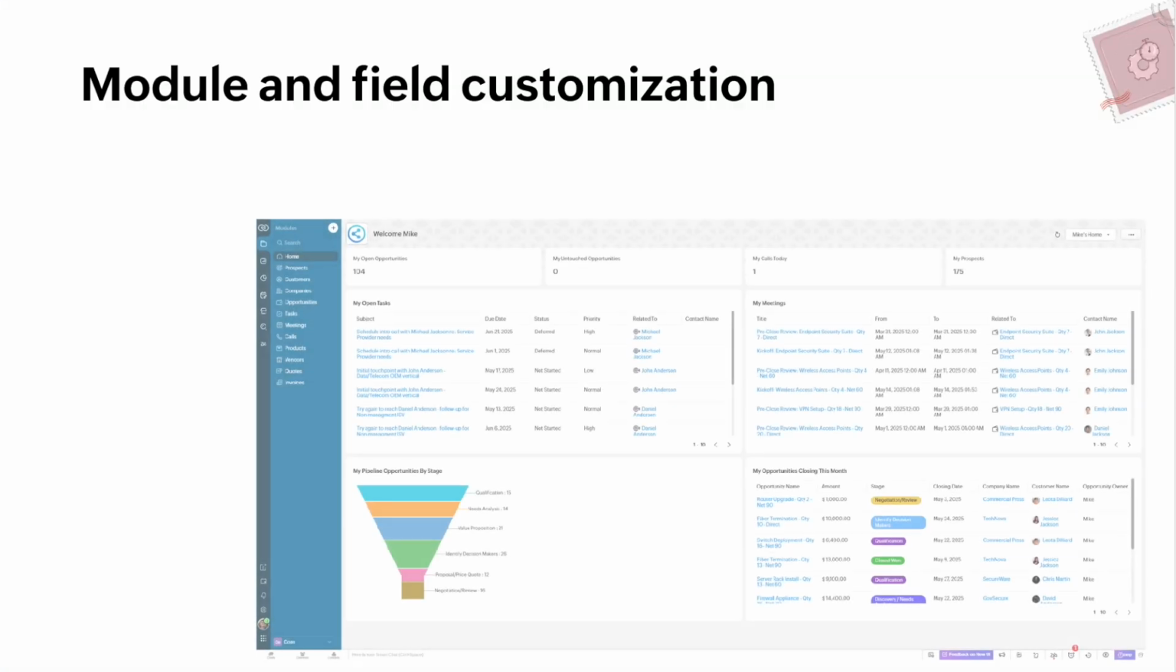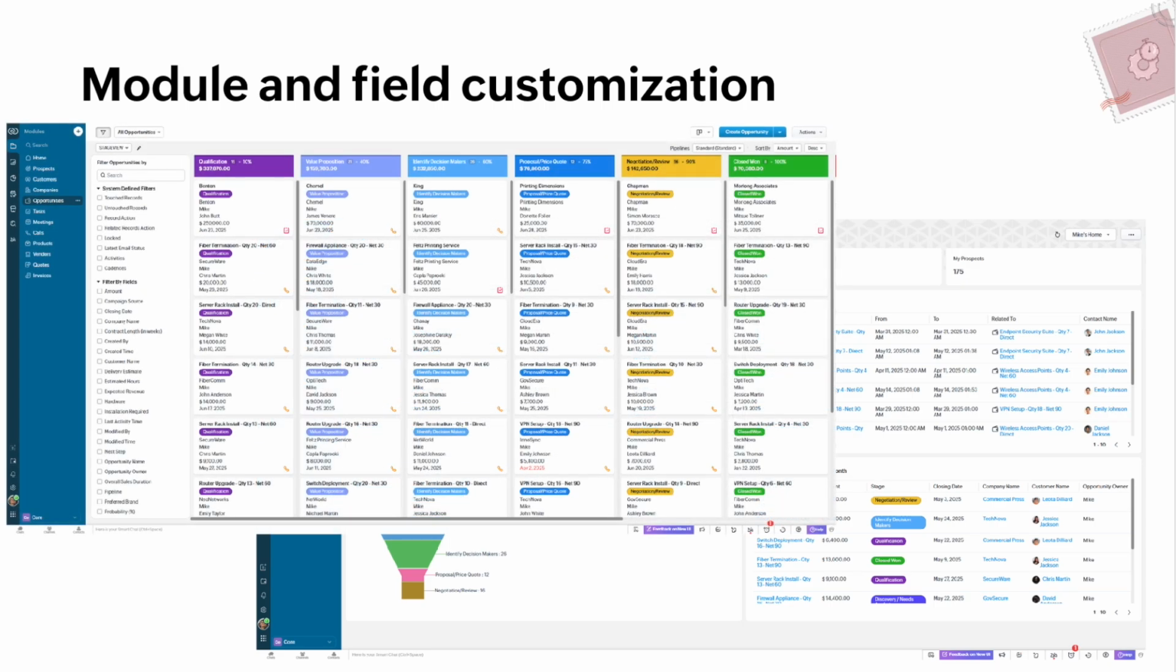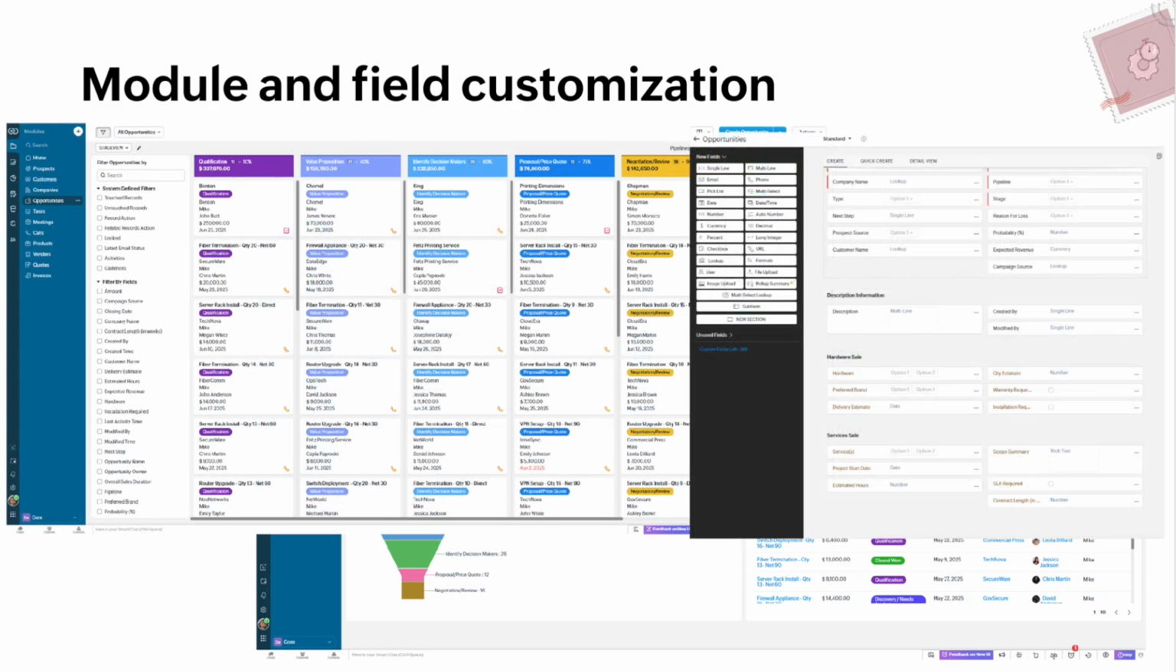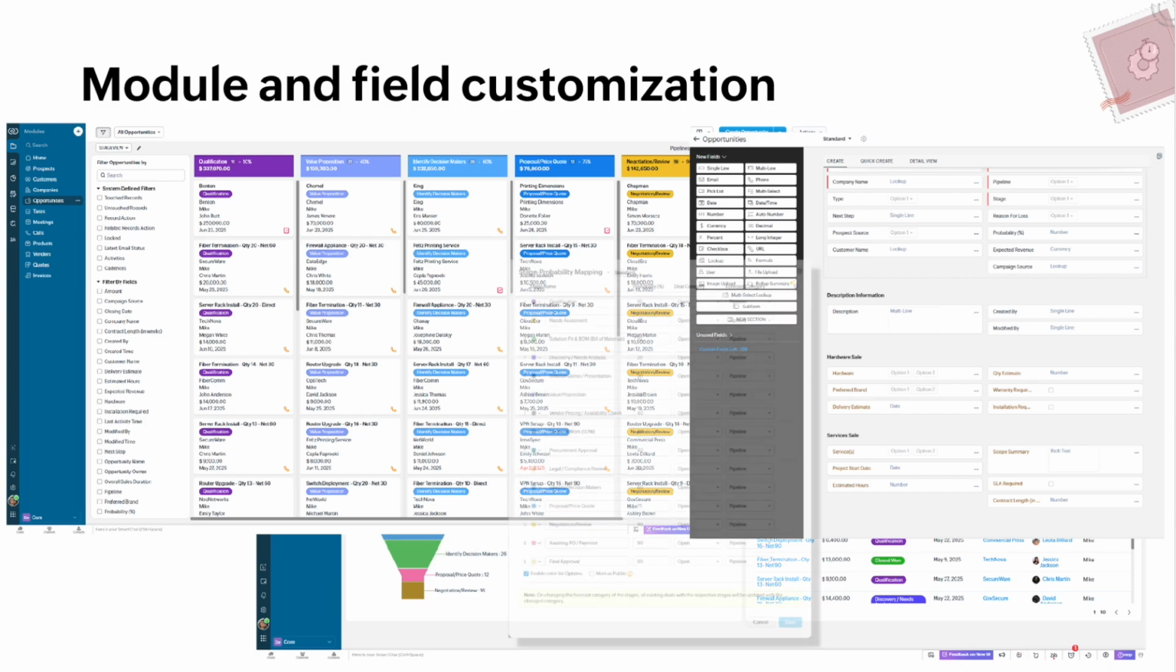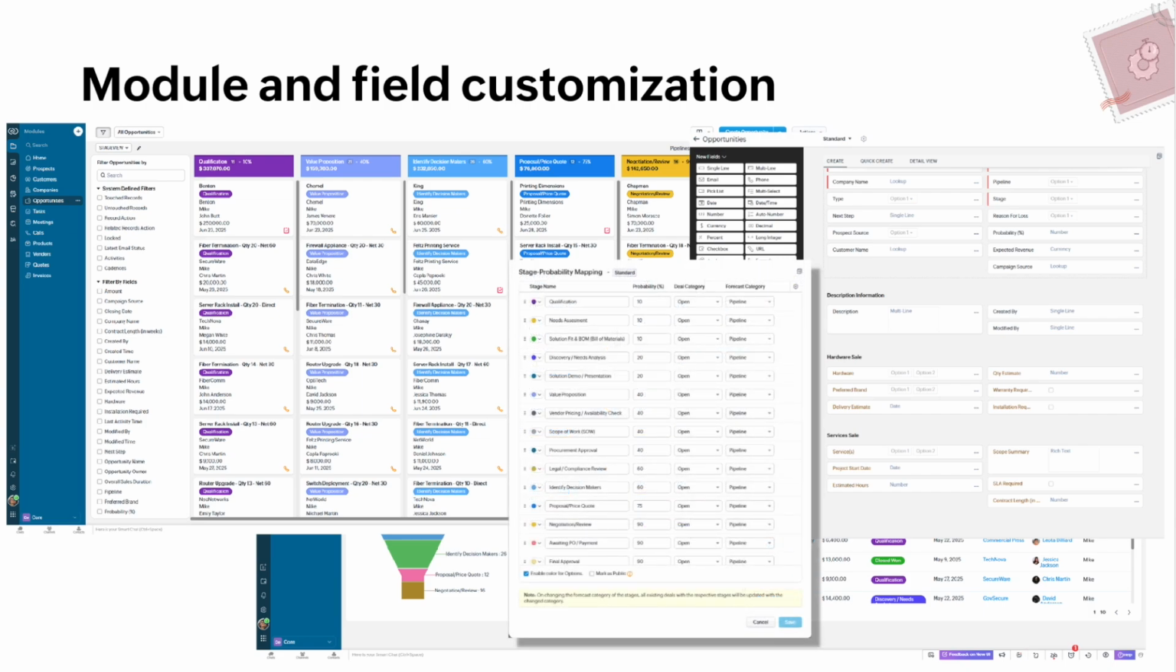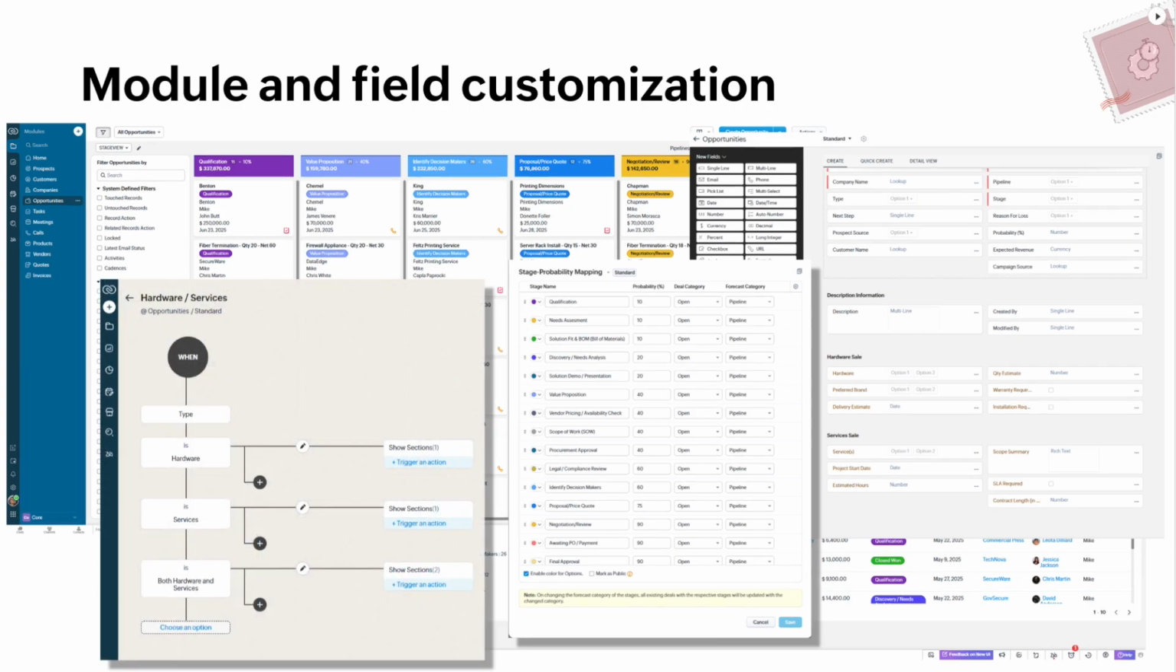For module and field customization, we have a lot of things that we can do for this first topic. Make sure we adjust the CRM's vocabulary to your business's vocabulary. The CRM has four main modules that come right out of the box: leads, contacts, accounts, and deals. But not everyone's using that vocabulary.